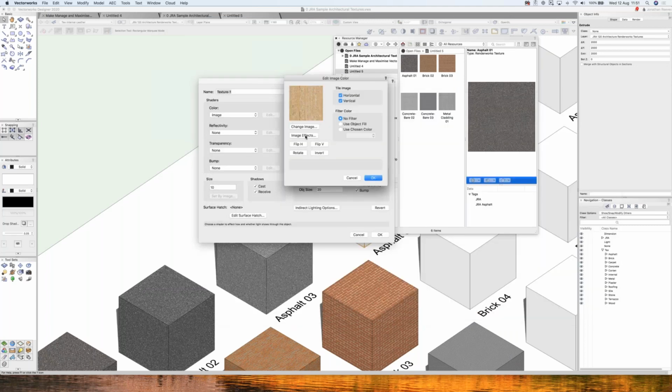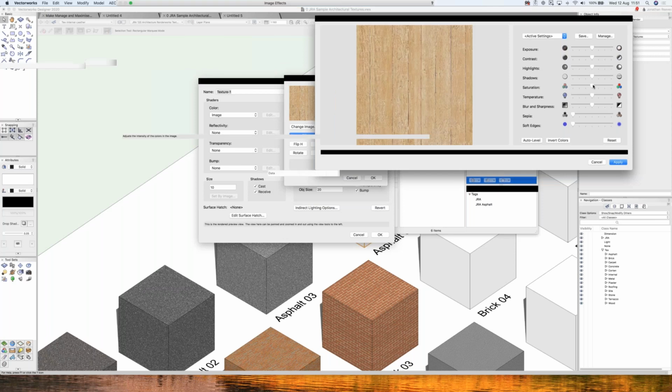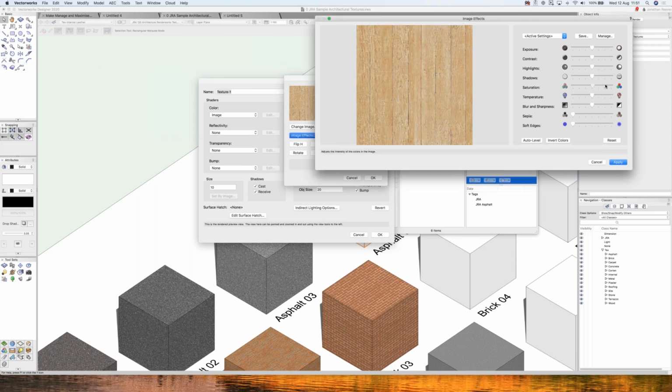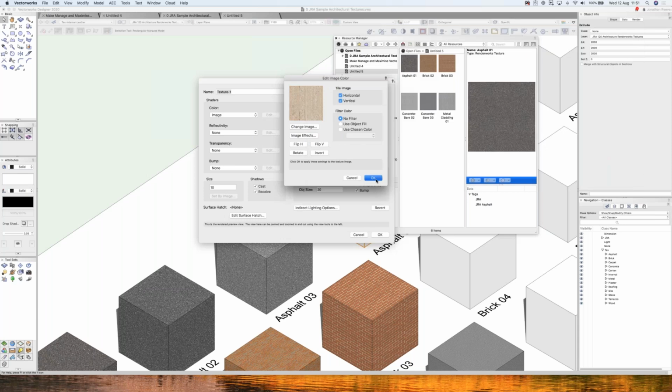I still have the wonderful image effects button here. So if I want to kind of boost up the saturation or tone it down a bit, you know, go for the muted colors look that everybody loves, I can do that. So this is a great little preset here. So I'm going to click OK.